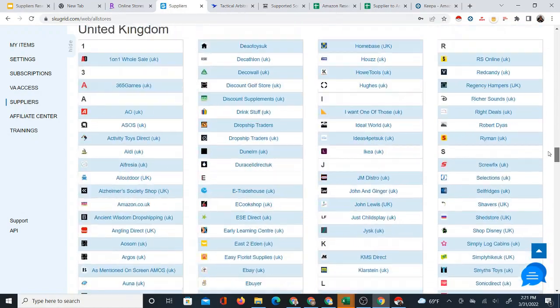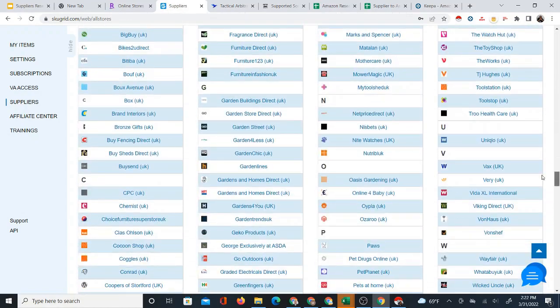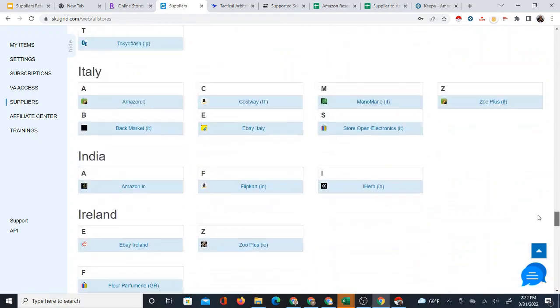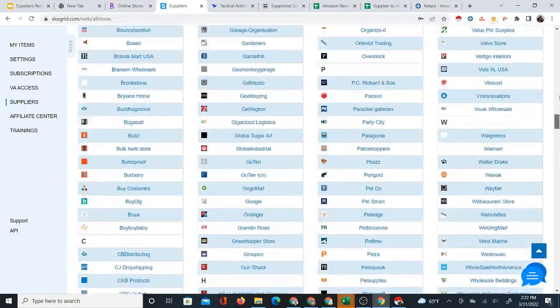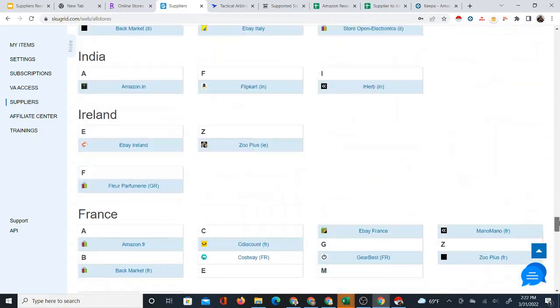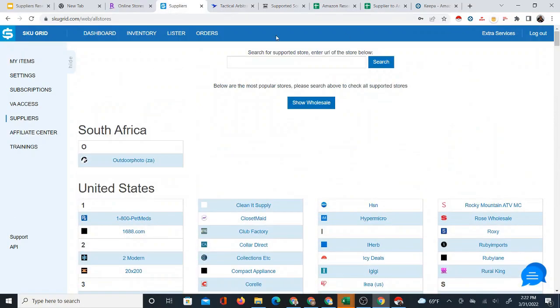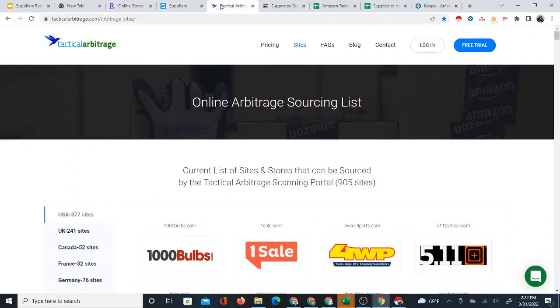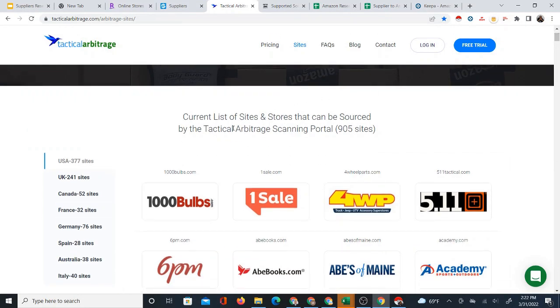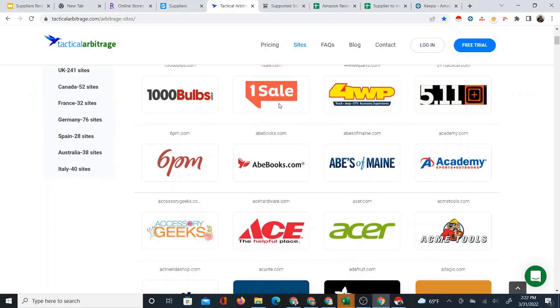We see all these United States suppliers, all these United Kingdom suppliers, all these different countries. We see a lot of different suppliers in here. There's some Canada down here as well. But what I actually prefer these days specifically are the sourcing software suppliers. Tactical Arbitrage is a very popular sourcing software.